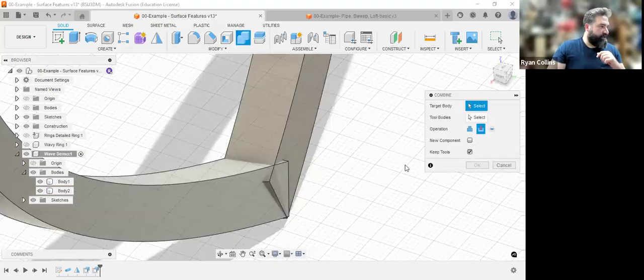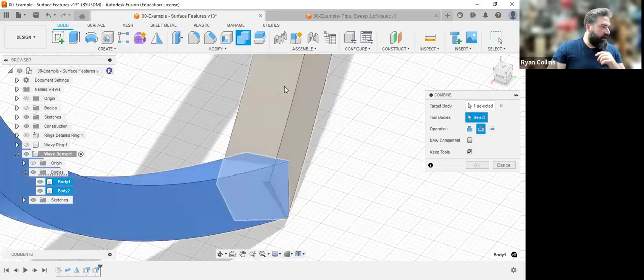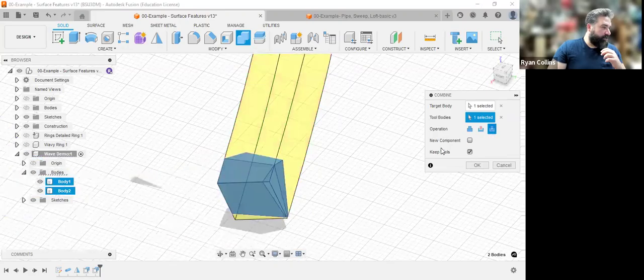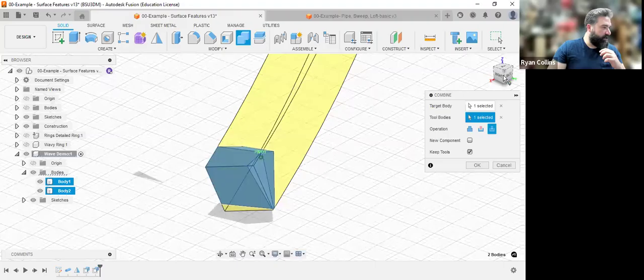combine tool to cut chunks away. So the target body would be like this side, tool body would be that side. See, I'm getting these little slivers. The problem is, doing this way, I'm going to get these weird interactions. So cutting this way might not work. I could try using the intersect, but that's only going to get me this weird intersection between.